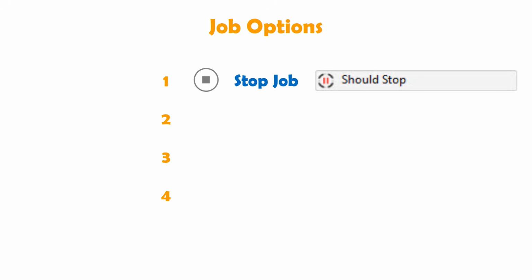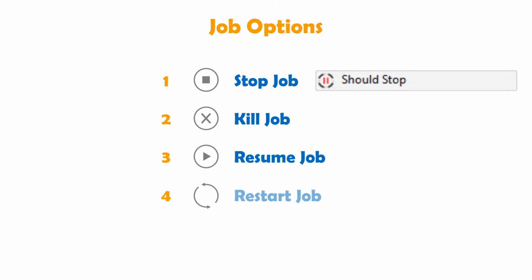The second option in Orchestrator is to kill a job. This means that the job will be immediately stopped. The third option is to resume a job. This can we use if the job is paused. In this case, we can resume the execution of the job. The last option is to restart the job. Maybe we need to run a job again, so we can restart it using this option.